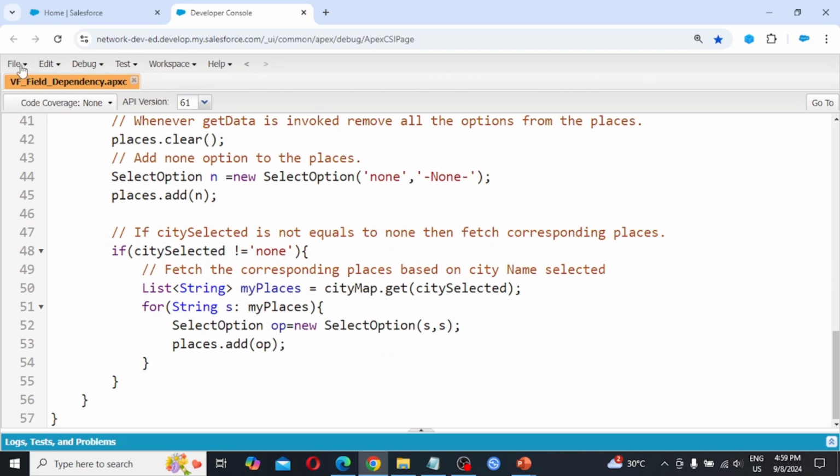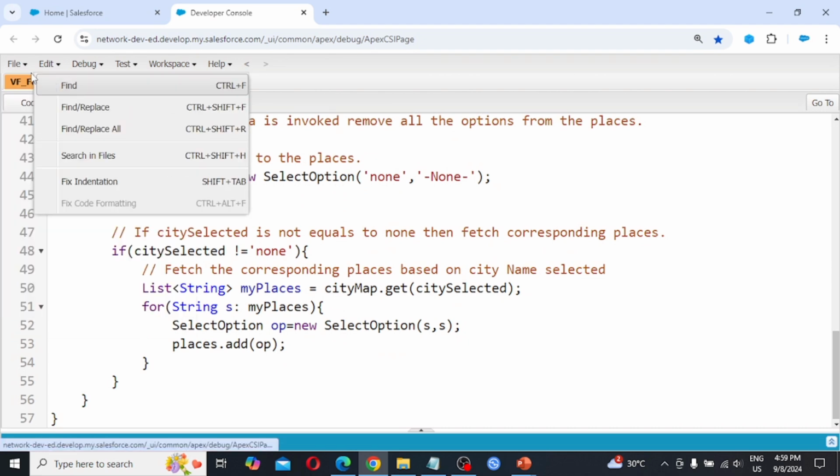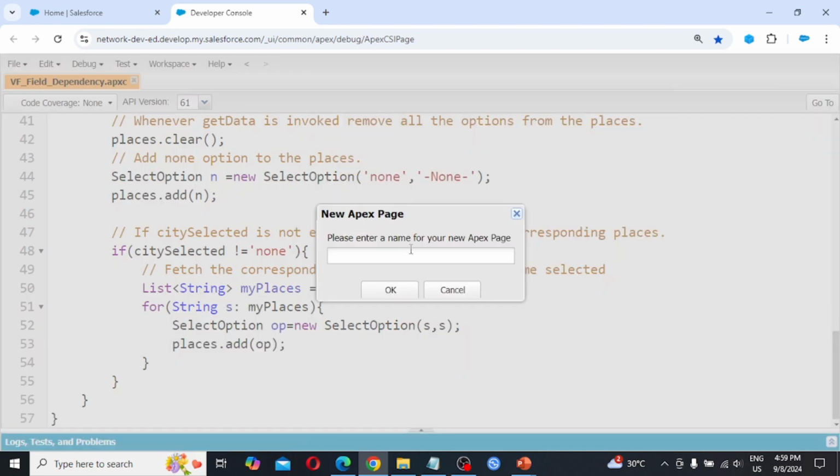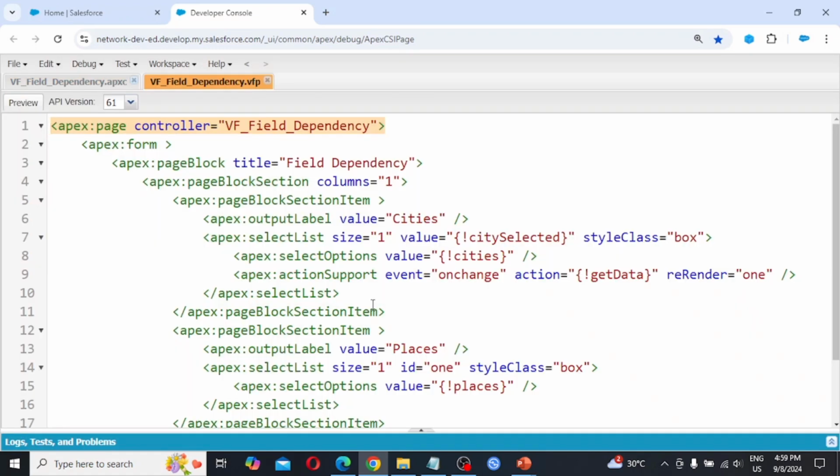Again we need to create the Visualforce page. File, New, Visualforce page. Again we are going to create the Visualforce page by the name VisualforceFieldDependency. Click OK. In this Visualforce page we are calling the VisualforceFieldDependency class that we had written over here, and for this we are using the controller.